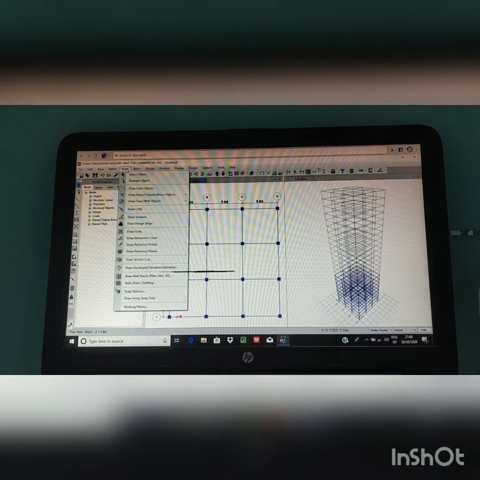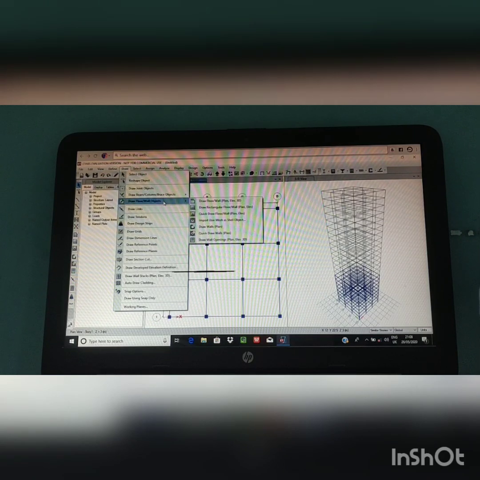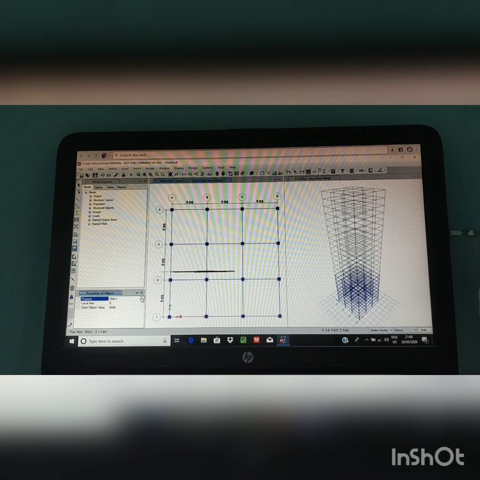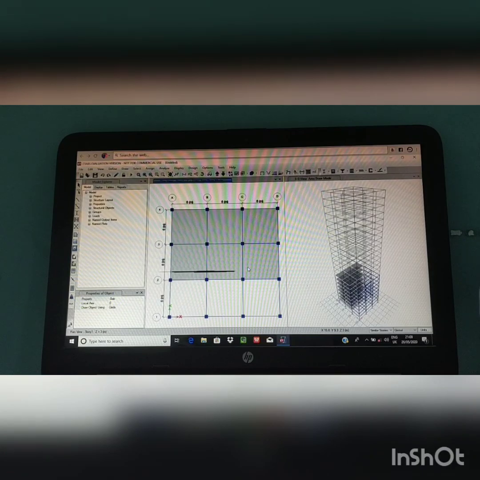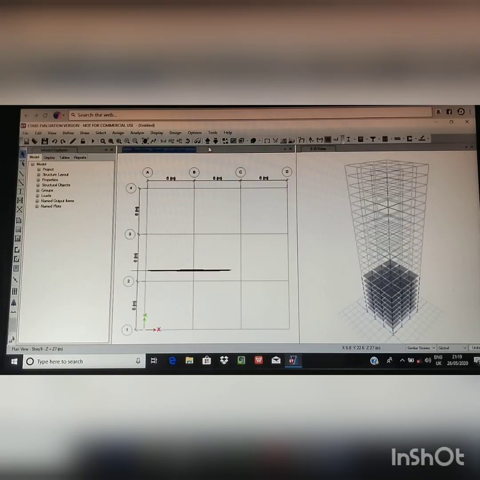Now draw wall, slabs. Click on draw floor slash wall object. Click draw floor and walls. Change the property as slab. Now go to any story from 9 to 14. We have selected story 9 and click on similar stories. Now do the same as we did in the previous similar stories.